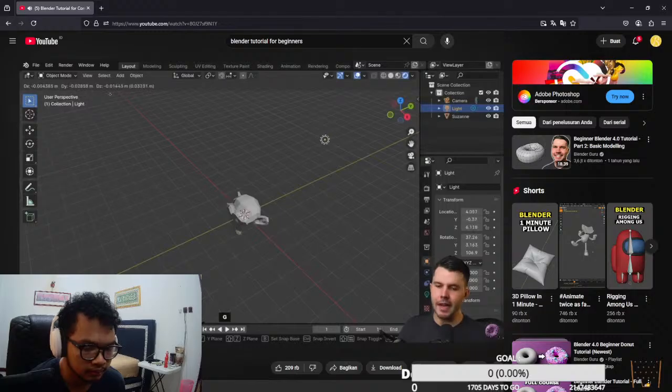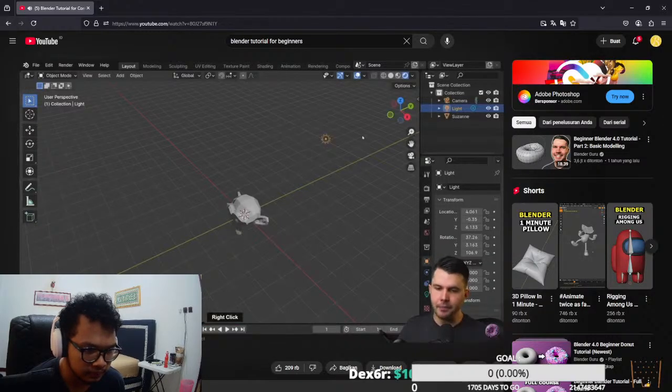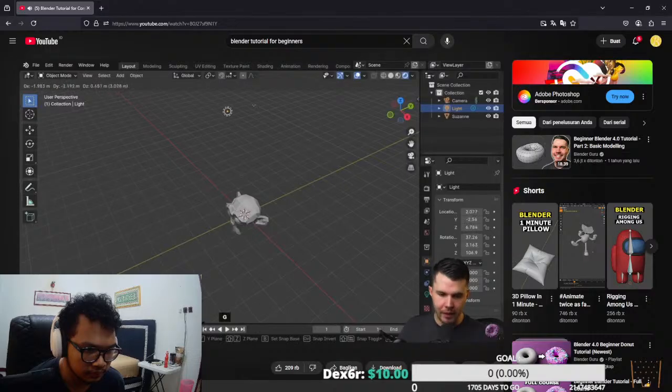Whilst you're in this move state, if you want to cancel a movement, you can do it one of two ways. You could just hit escape, or you could right click. Then if you want to confirm a movement, like say I want to move my lamp here and I like the movement, I could just do a single left click. So again, if I want to cancel something, just right click. If I want to confirm the movement, left click.